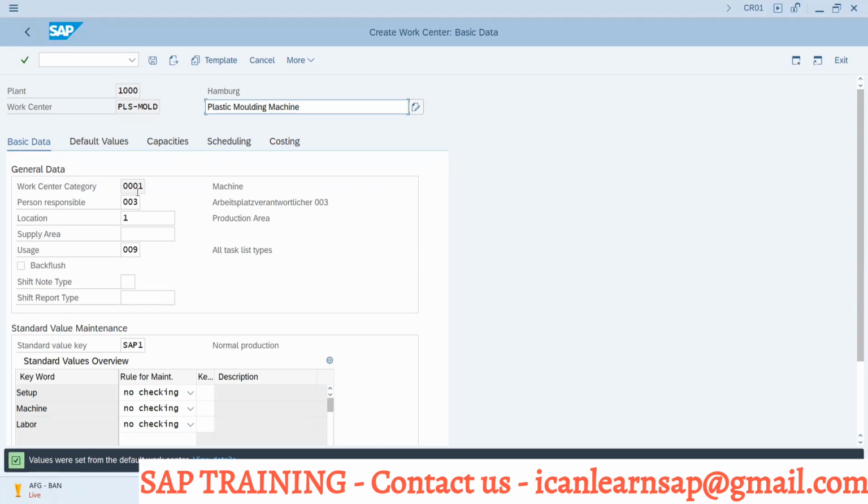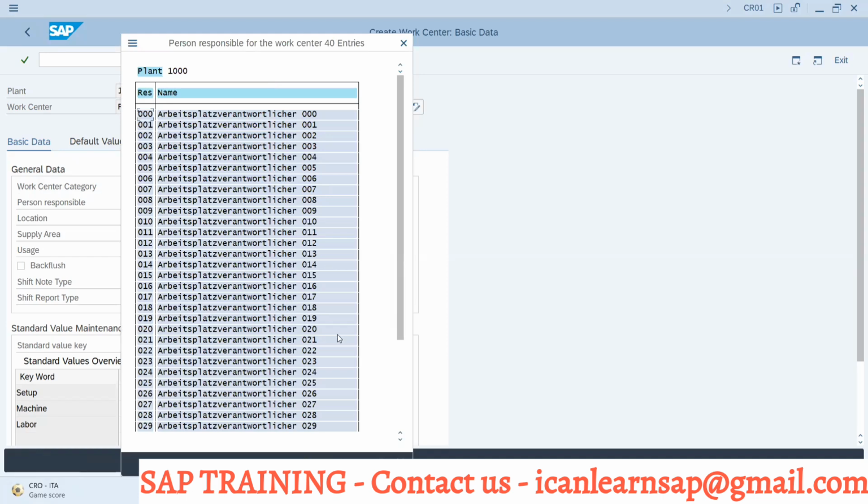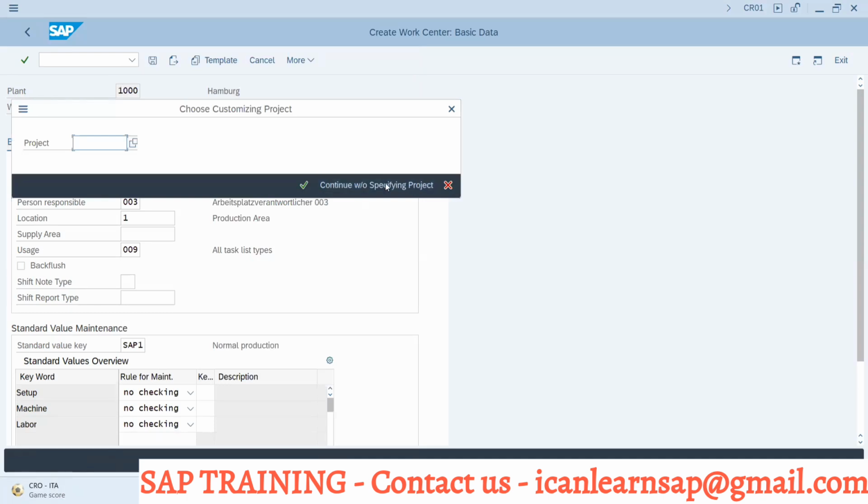Now here the work center category is coming 0001, which comes by default. Then here we have to update the work center person responsible. The person responsible is nothing but the supervisor of that production line or some person. So you can go and create a person responsible. You have to give somebody's name, Mr. XYZ.